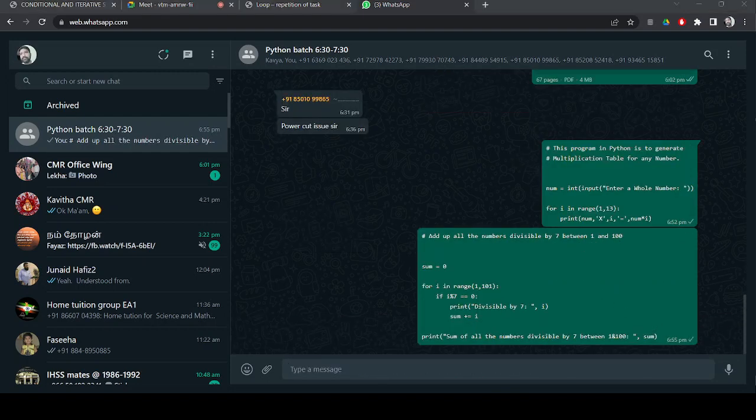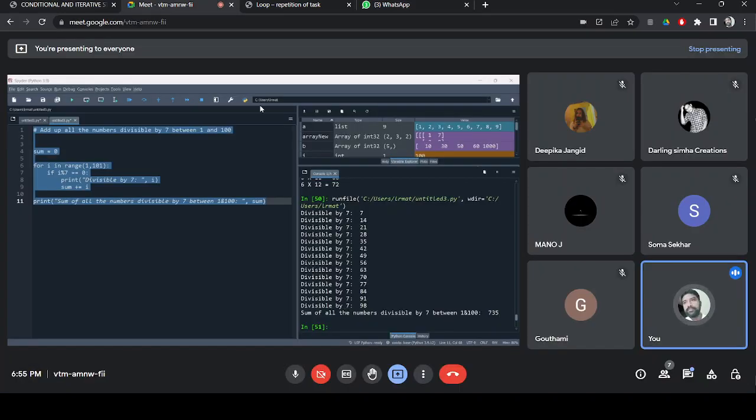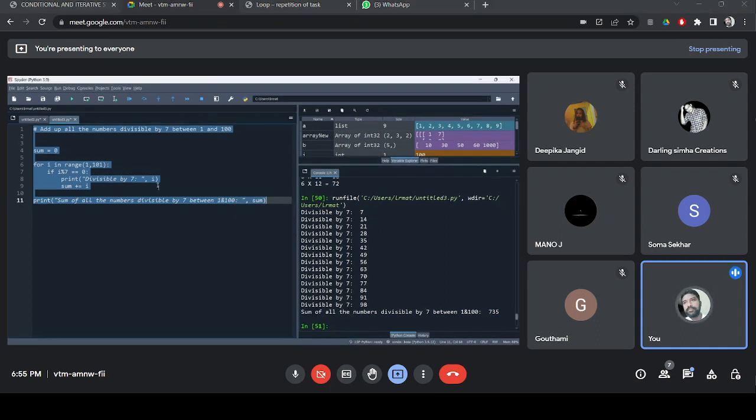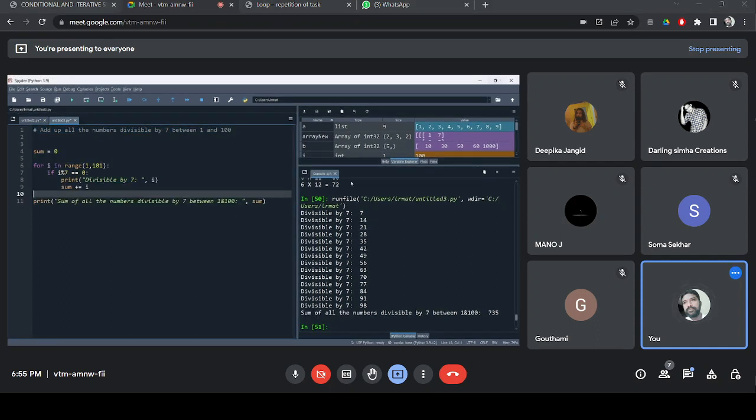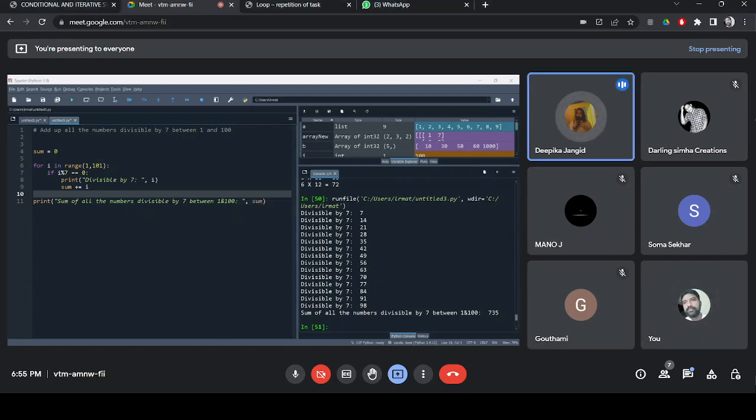I hope the screen is visible with the program now. Deepika, now clear, right? Are you able to run the program now? Sir, I don't know. My Spyder app is reporting some issues. What type of error is it saying? It's saying some internal issues are there.